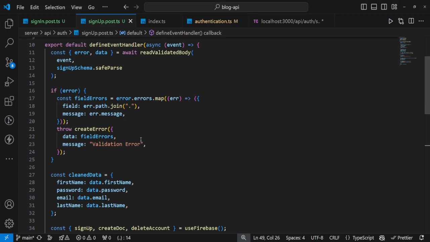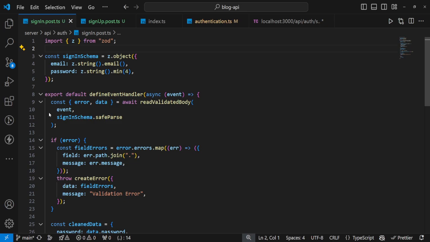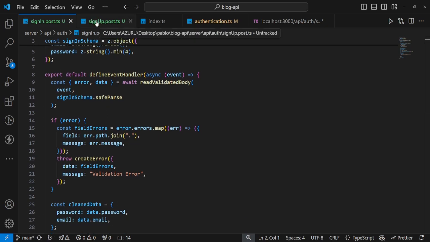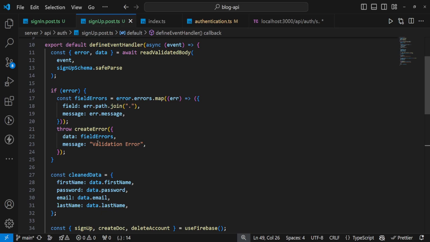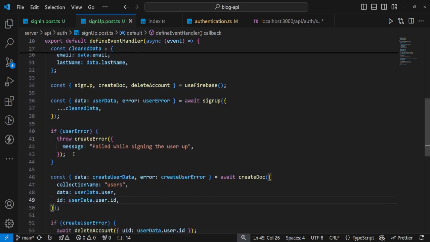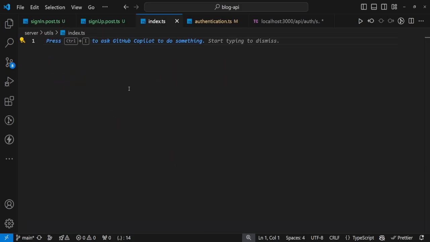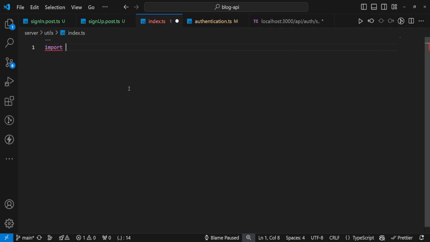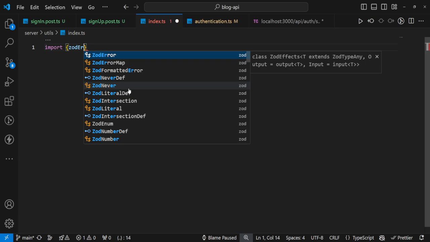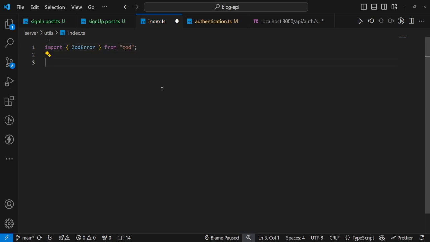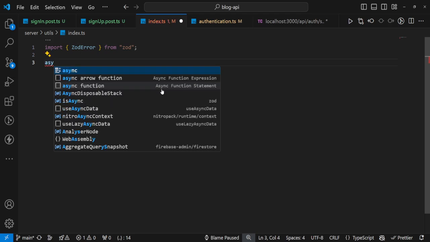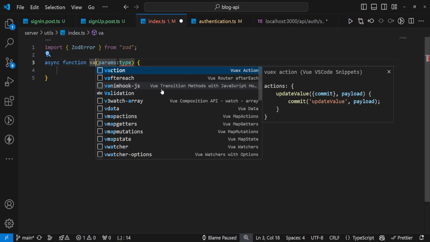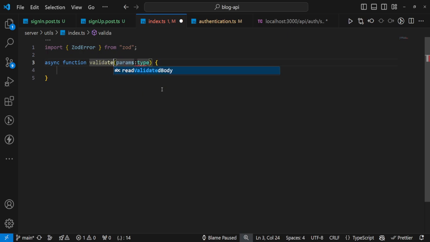Okay guys, while I was writing this, I noticed that this and this were repeated. So why not just create a function that we can use for both of them, since they are both validation errors? Then we pass in whatever error to it. Let me create a function here in my utils folder. How am I going to call it? I'm going to first of all import ZodError from zod. Then my function, async, validateBody.